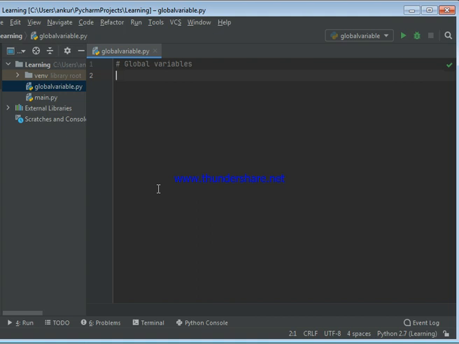So today we will learn about global variables in Python. Global variables are like normal variables, like a local variable in Python. Though from Python 3 onwards they do have non-local variables, but we will talk about that some other day. Today we'll talk about global variables. So let's begin with it.